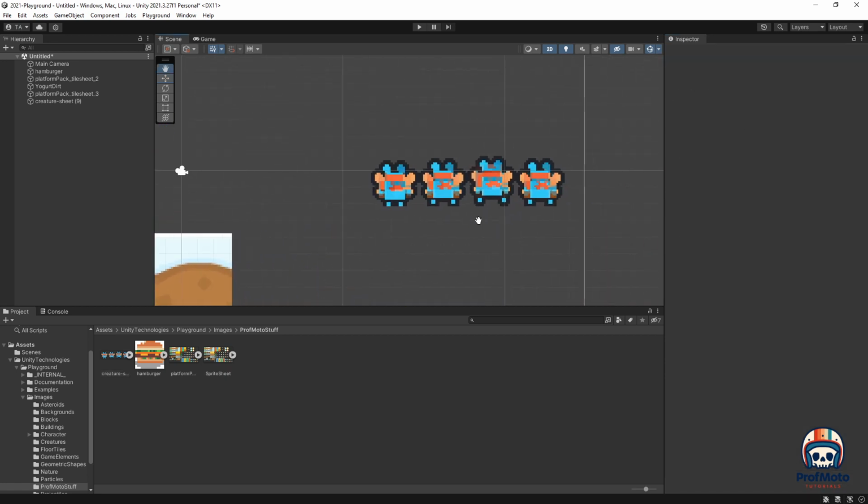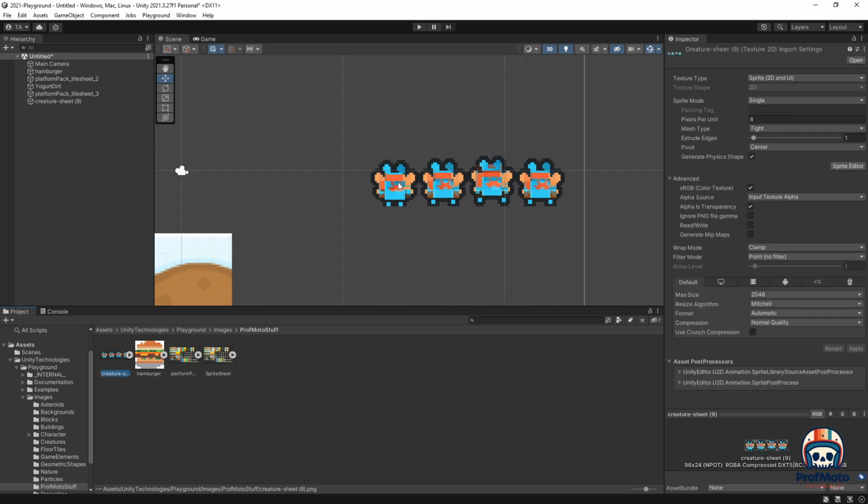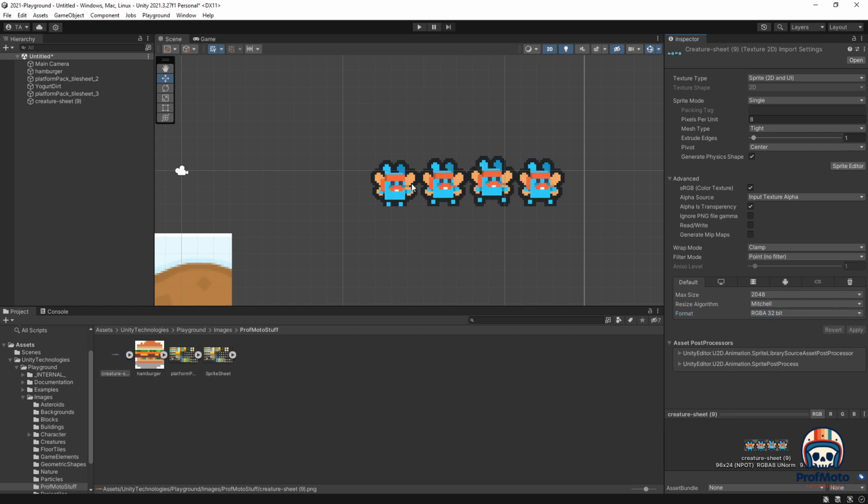Okay, so this blurring that's happening, loss of definition, I look at that and it looks to me like it's trying to save a JPEG. It's the difference between a JPEG and a PNG file. And so by changing this format from automatic to RGBA 32 and hitting apply, it keeps it nice and crisp. So if you're having that problem, that is the fix.